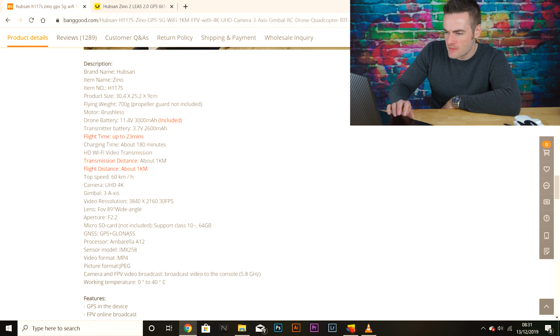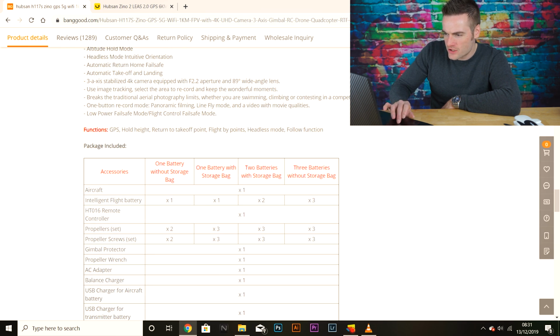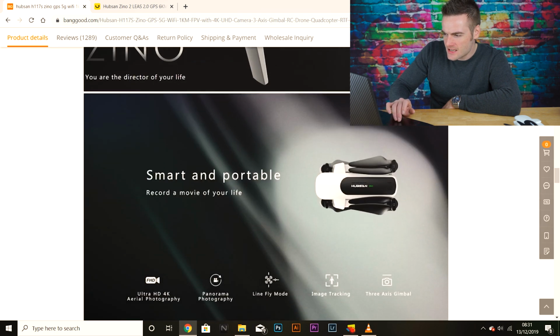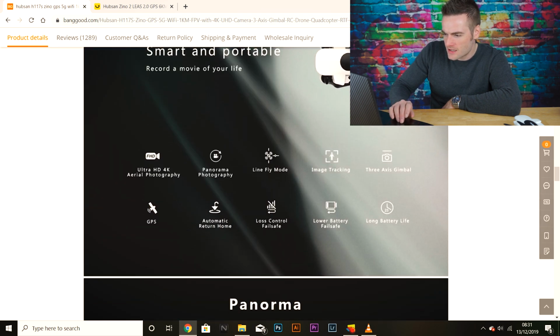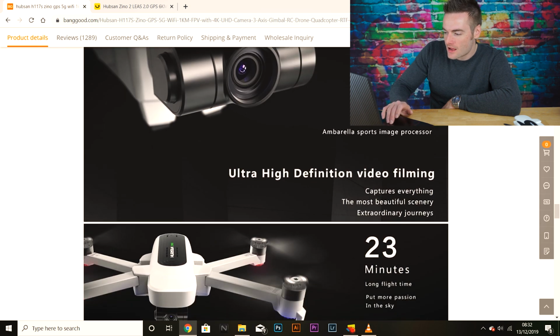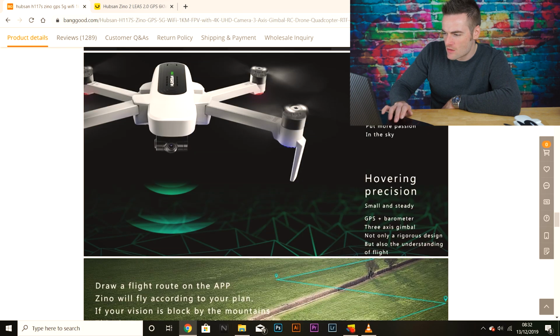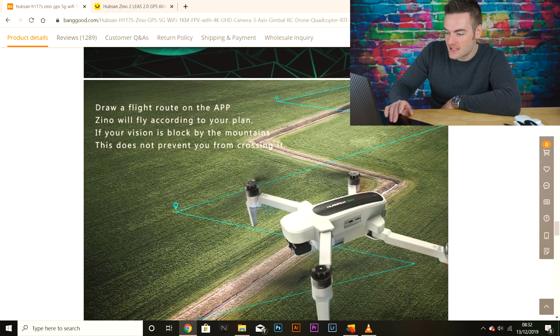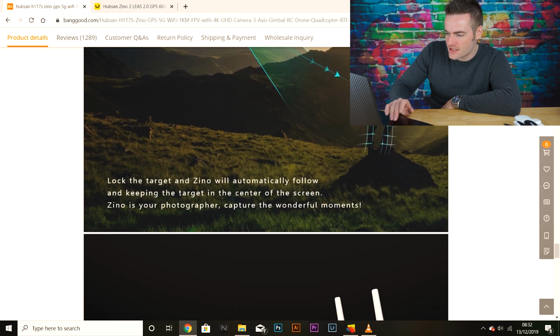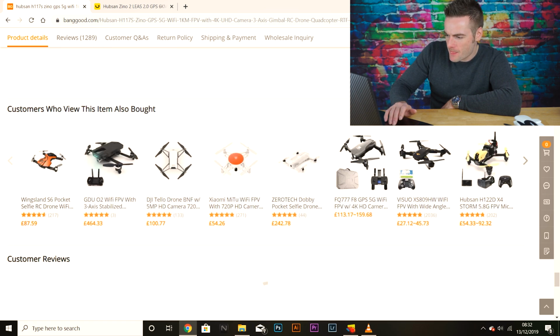It has a 23 minutes flight time, and obviously folds up, f2.2 aperture lens, and it's got the obviously GPS, and there's all the image tracking. You can program in flights, routes for it to fly. And it does take filters, but they're a bit awkward. You have to stick them on the front, they're sort of magnetic. So they're not fantastic. And there's not a great selection of filters out there.